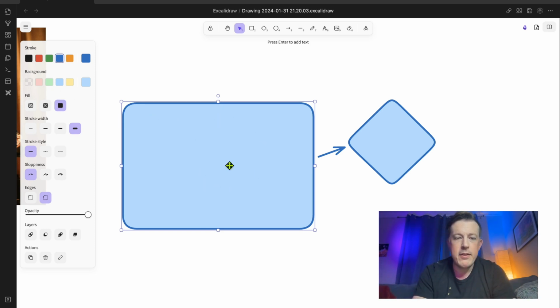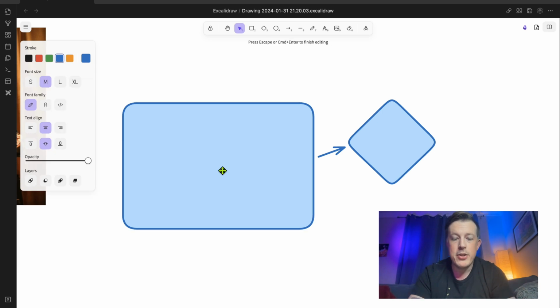And then if you want to add text to this block, instead of double clicking like you might want to do, you hit enter, and then you can enter text this way. And Command A to select all.